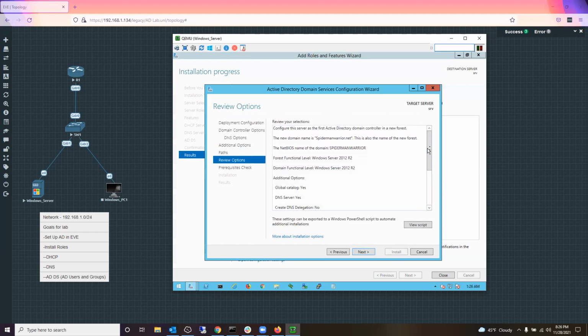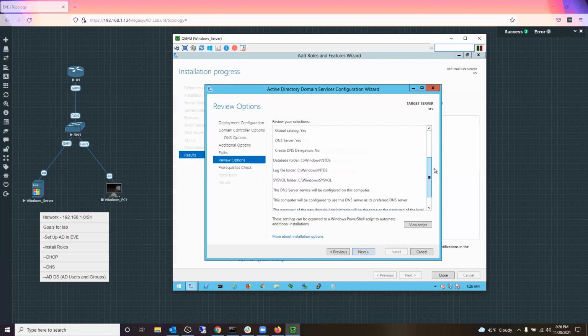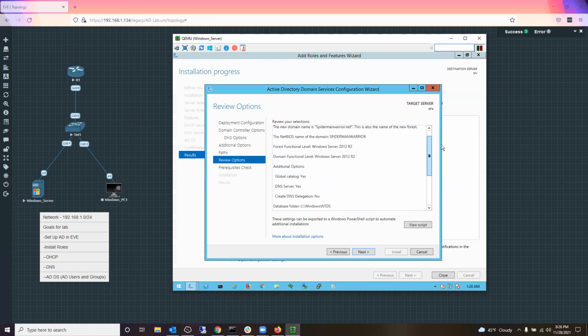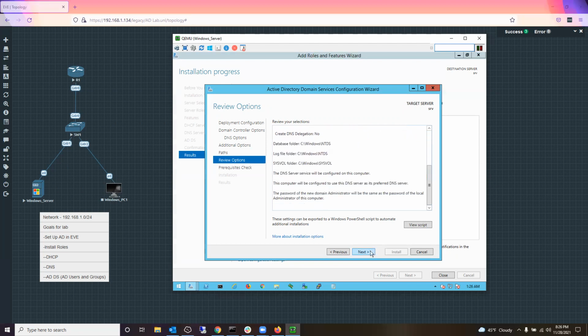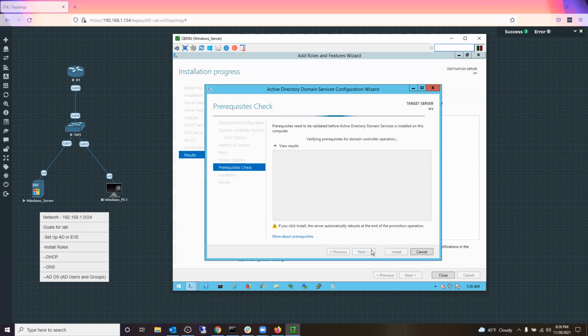This is a section I definitely recommend whenever you're starting up your virtual lab or a real live lab. Always check these just to make sure, okay, I got everything set. Okay, Spider-Man Warrior.net, everything looks good, perfect. So then you click next.